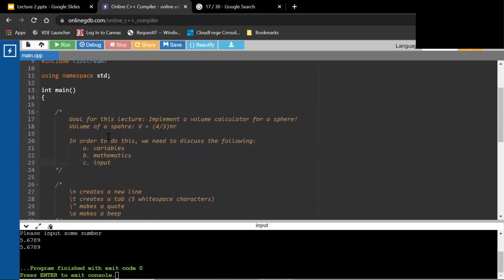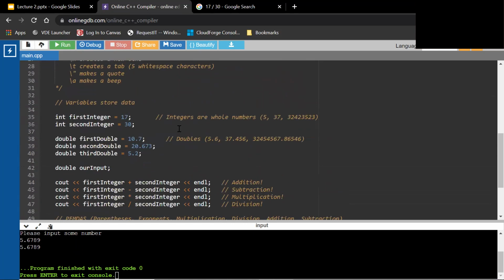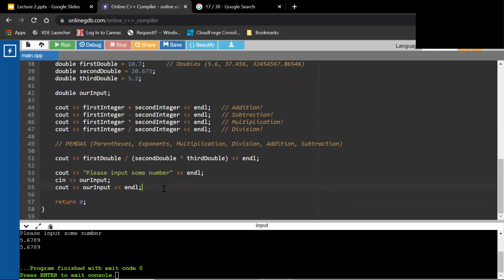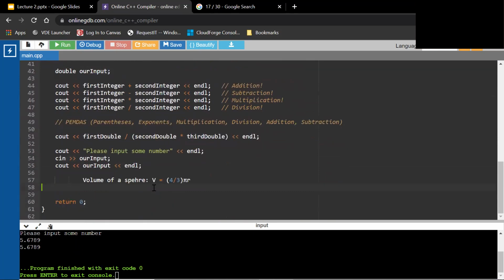And here, we're ready to actually calculate the volume of a sphere. So let's just take this line of code, the volume here. The volume of a sphere is 4 divided by 3 times pi r squared. So let's do this real quick. Let's get rid of this, actually.